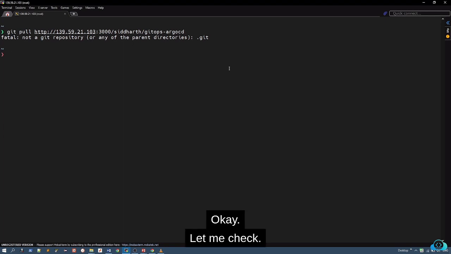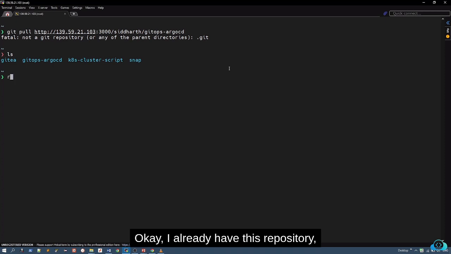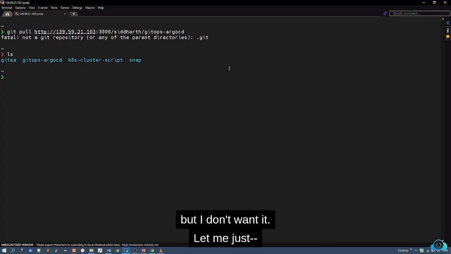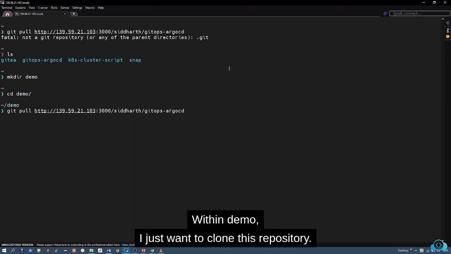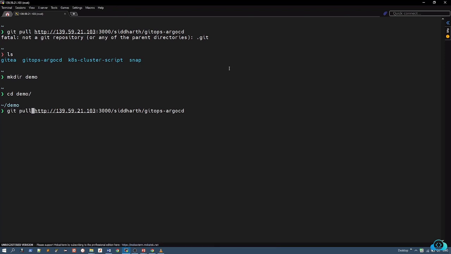Okay, let me check. I already have this repository, but I don't want to reuse it. So within the demo, I just want to clone this repository.